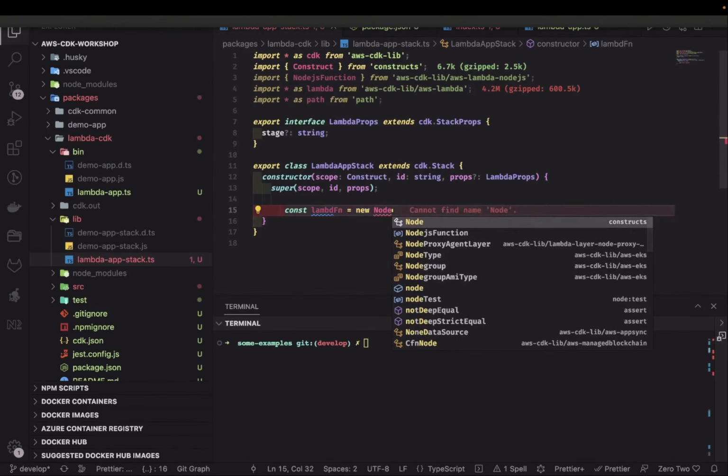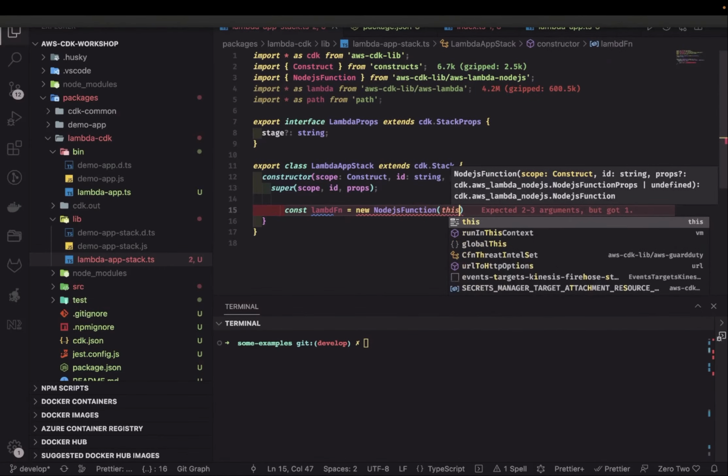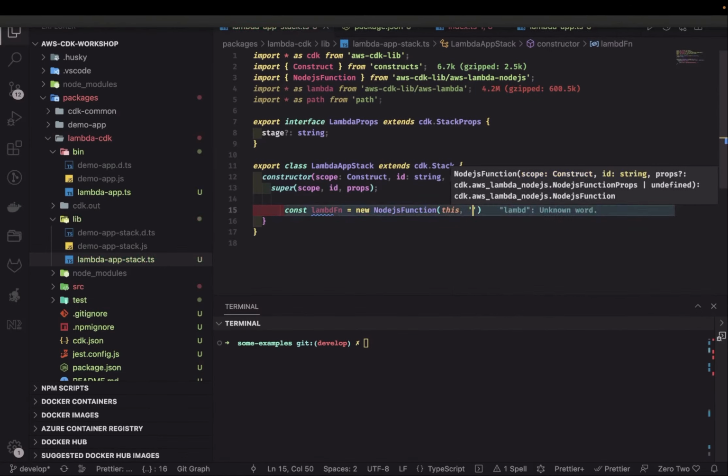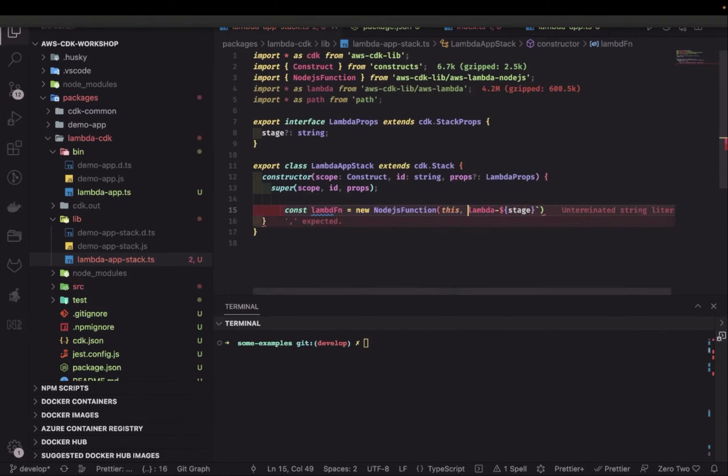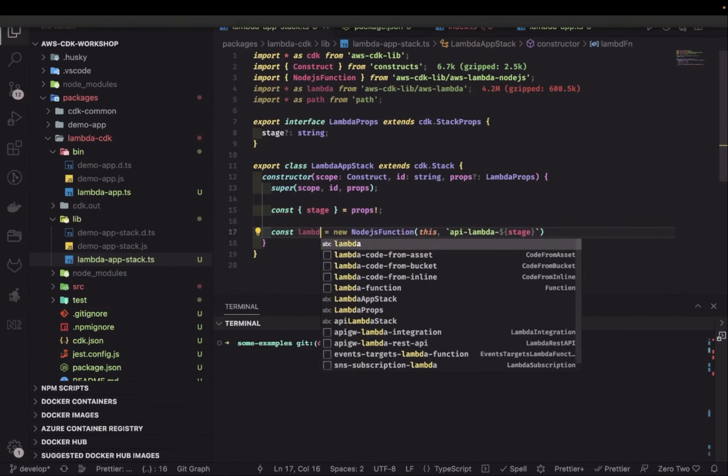Okay, this is a Node.js function. I mean, there are many ways to create a Lambda. We will also use other different ways of creating this Lambda. So this, and your function name, so Lambda, and here you can pass the stage. You are passing the stage from this class. So stage can be the Lambda, let's say API Lambda development, API Lambda production. And here you can access the stage from the props Lambda function.